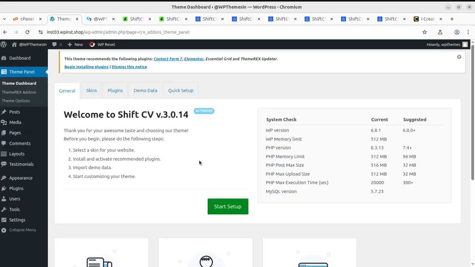Upon activation, we are here at another welcome page, and the theme is activated with the plugin. Okay, so we need to install the plugin first. So select a scheme for your website, install and activate recommended plugins, import demo data, and start customizing your theme. So these are the steps, and this screen is also showing the hosting status. That should be all correct here.